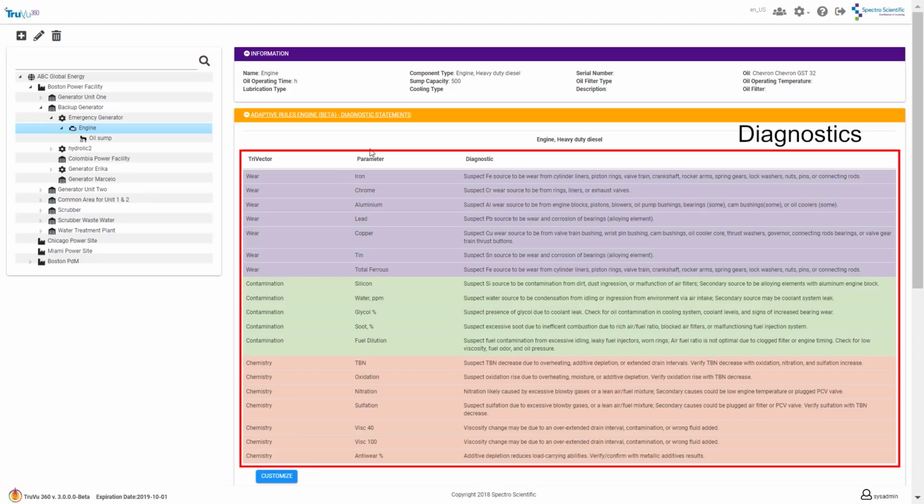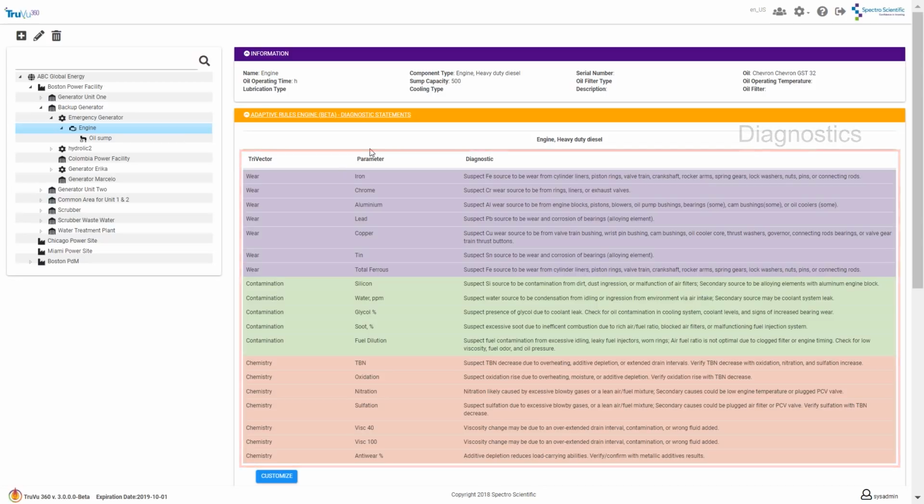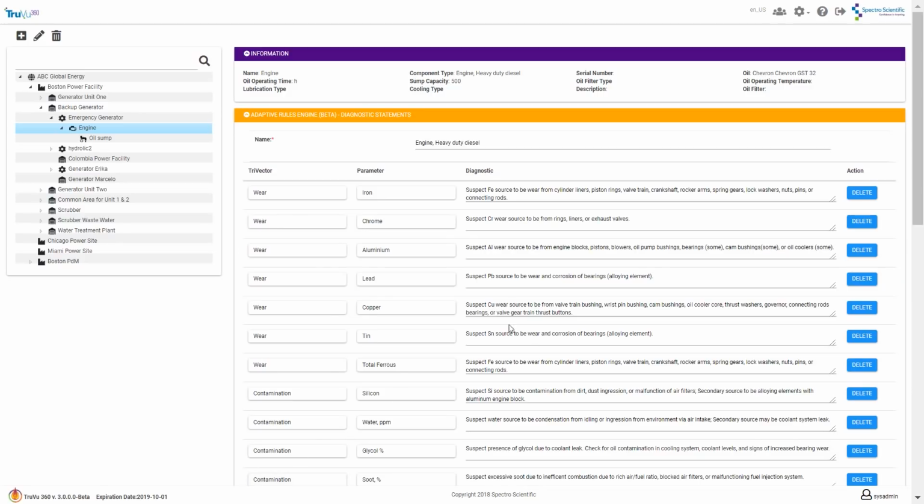It contains a set of oil analysis parameters and statements that explain what they are and why they are important. It is specific to the asset component type that it's assigned to. For example, a gas turbine would have different diagnostic sets than a diesel engine or a gearbox. Users can customize this information by pressing the Customize button down at the bottom.